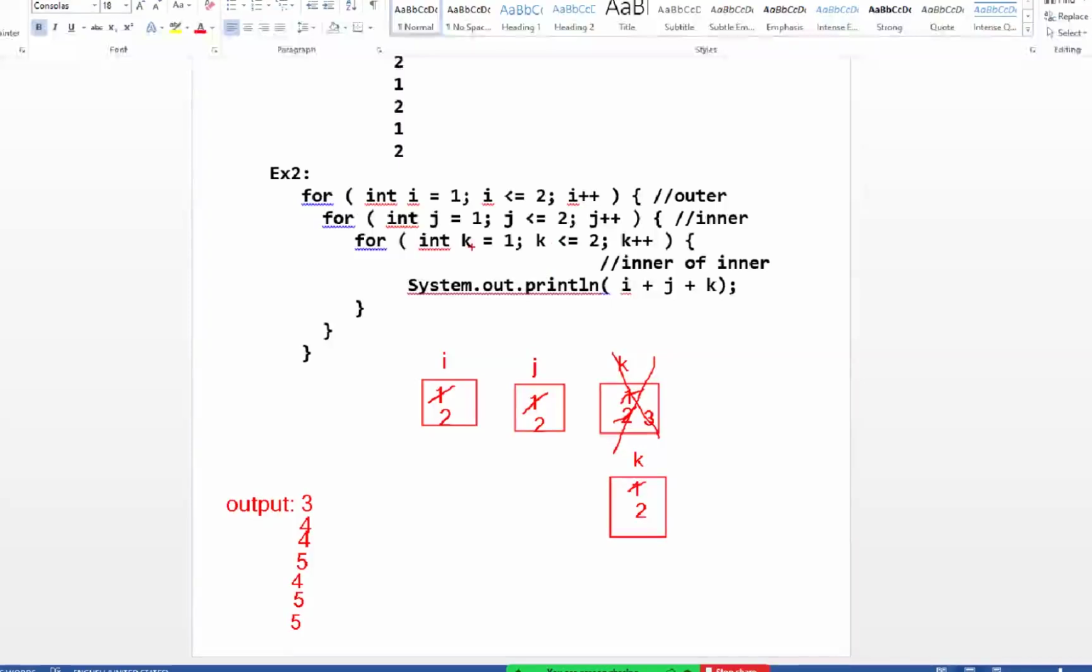Yes, go inside. Inside the K loop, there is SOP, I plus J plus K. Could you tell me what the output is now? 6. I'm writing output here, 6. Guys, could you tell me now, next after SOP, where does control go? Increment of K.